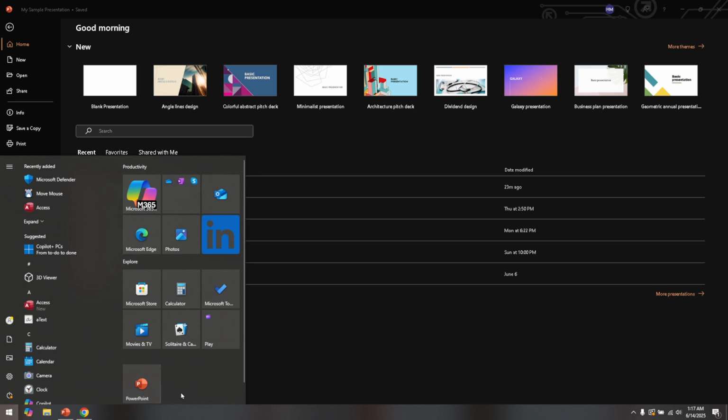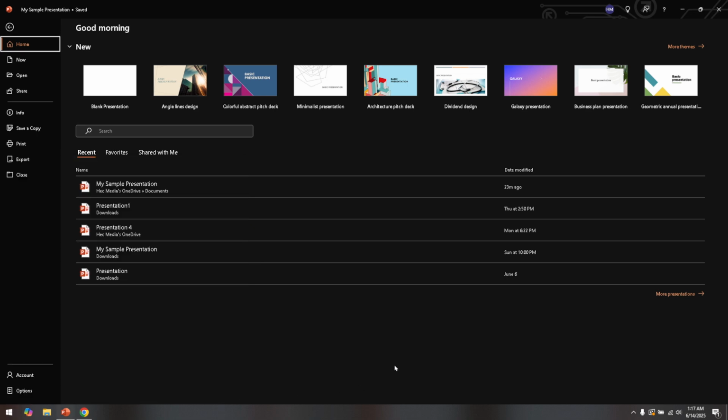Next, go to the slide where you want to apply the animation. Click on the text box or the specific text you wish to animate. Make sure it's selected because this is the text we'll be focusing on.